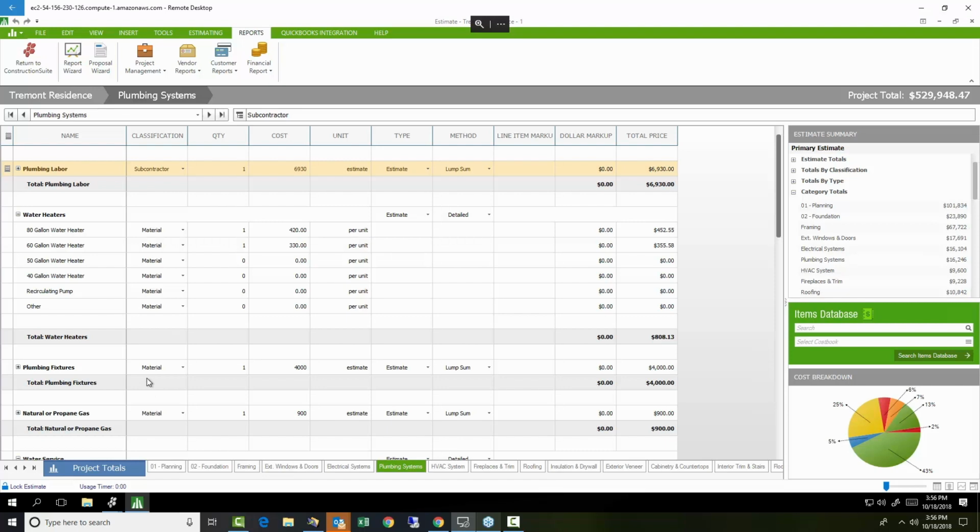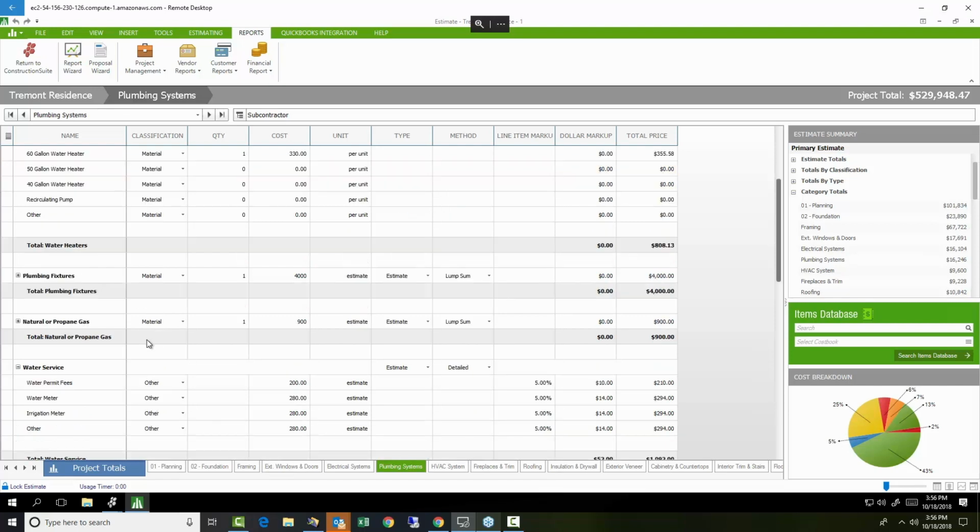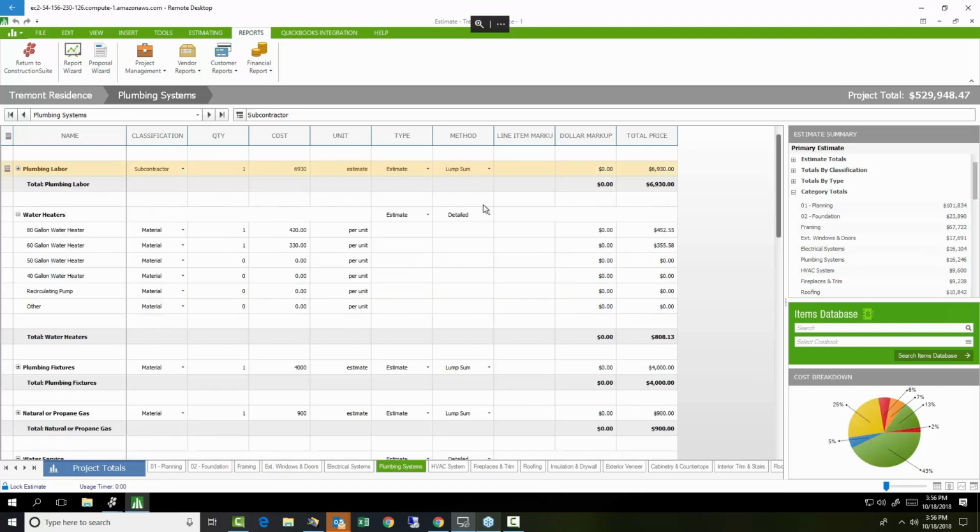Now my next section here might be water heaters. This should, at least in theory, probably be an allowance. Maybe we use the same ones. We could always leave this as an estimated cost because it's going to be materials and they just pick whichever one we have. I don't necessarily need them to choose, so that could stay as is. Maybe plumbing fixtures becomes an allowance, and it's all part of this lump sum cost.